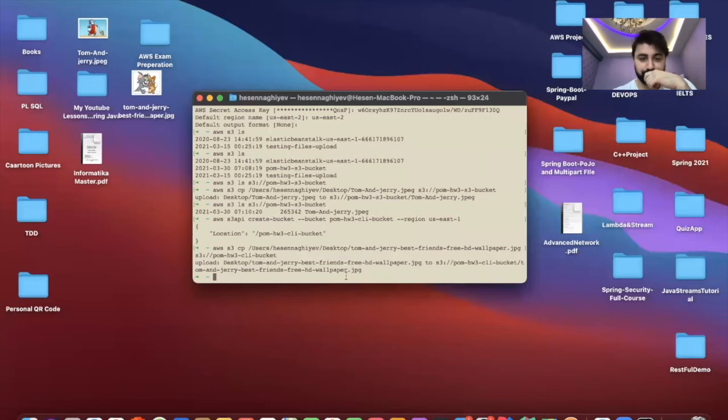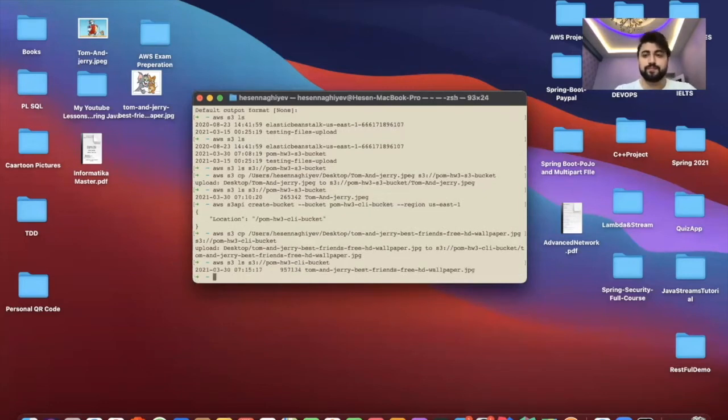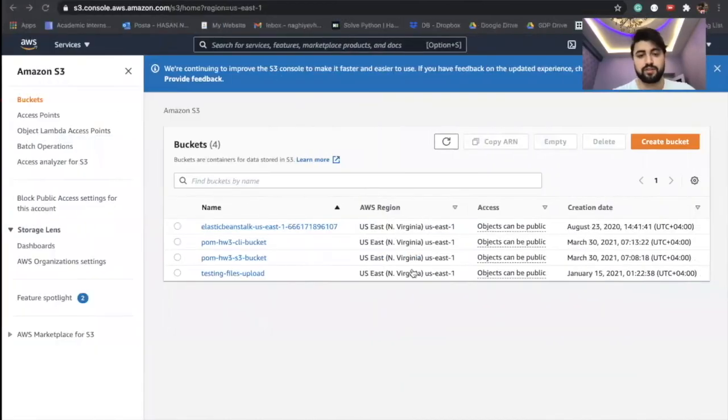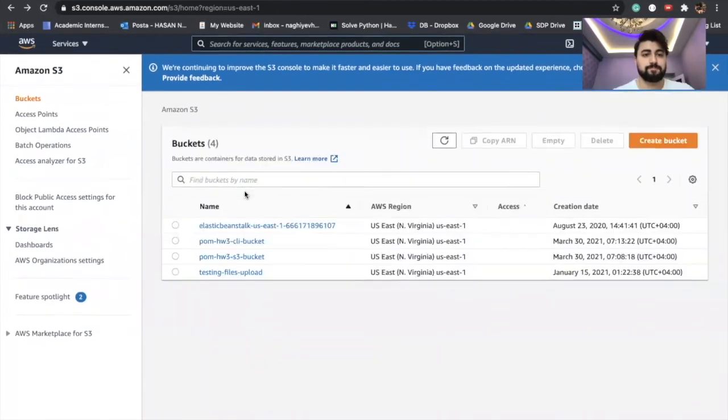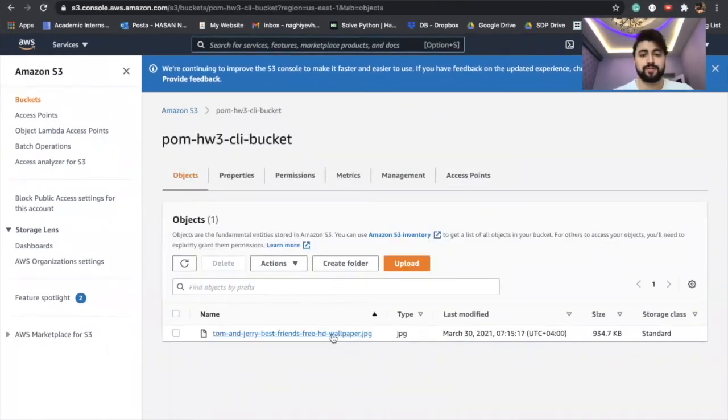Now let's see that really it is uploaded or not. S3 POM homework 3 CLI bucket. Yes, as you see, it is uploaded. As a verification, we can also access from console. CLI bucket. Yes, it is.